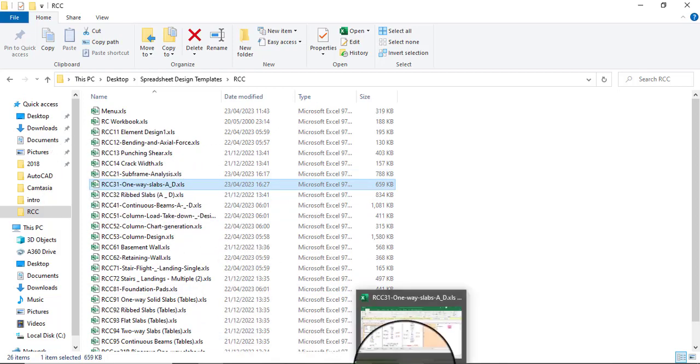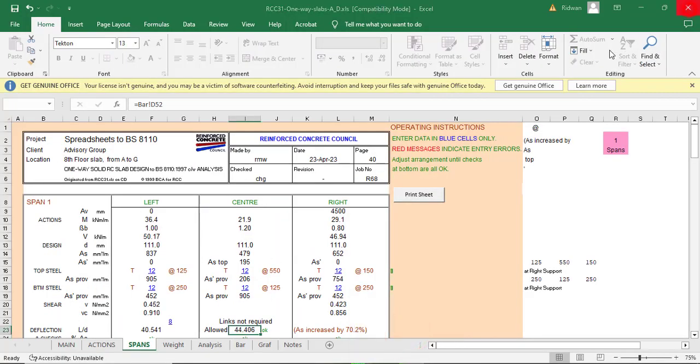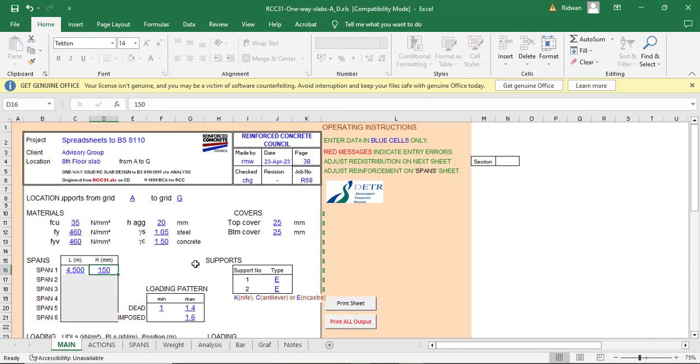It is open here already. Since I've opened it, let me just continue using it like that. So you have to be in the main tab. Just as I told you, anything in blue color, you can change. Anything in red color, you do not need to change. Everything in black color, you can change. Anything in green color, don't change. Just focus on the blue color.